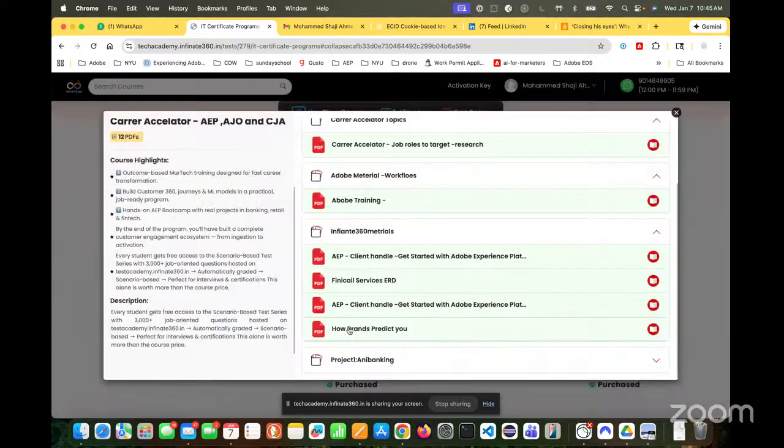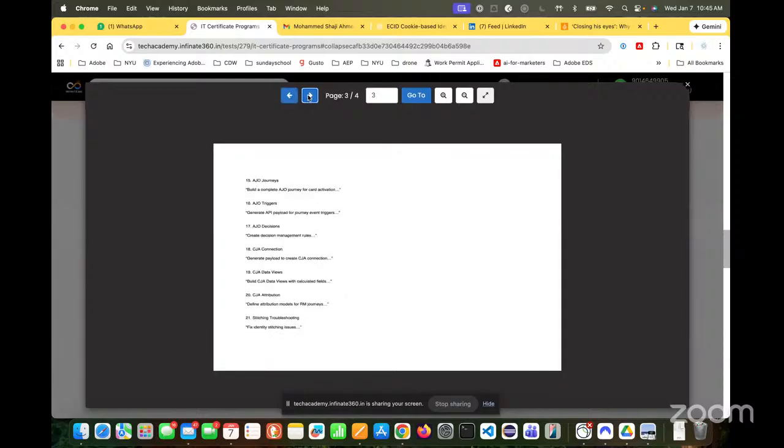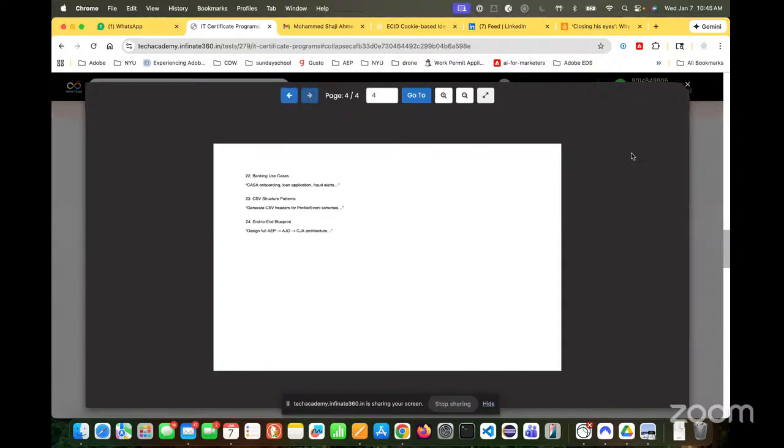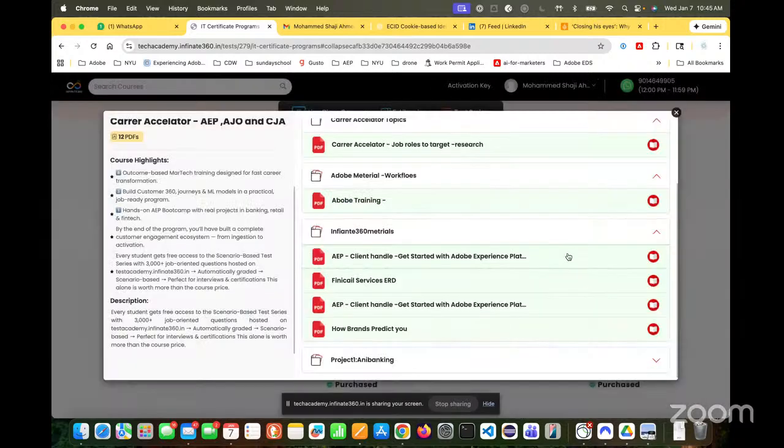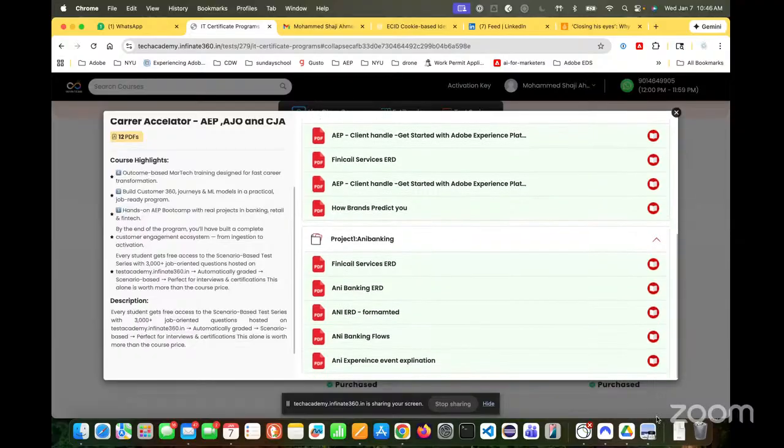Okay, next class. And how brands predict, please open brands predict. Oh, okay, so by using this ChatGPT also we can do. Actually this is not a slide. I will ask them to upload the new slide here. So this one is the project one, Honey Banking. You can take it forward with this.